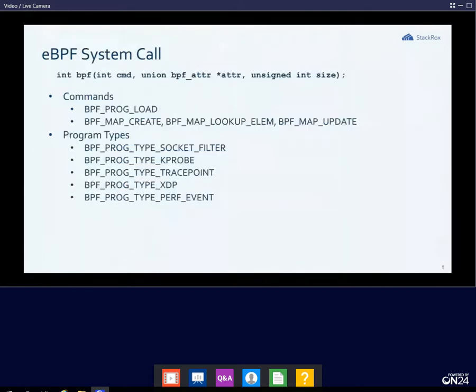This is what the system call looks like if you want the nitty-gritty details here. Essentially, you have a one-size-fits-all where you have different types of commands that can be run via the system call. And this gives you a little bit of a flavor of the different types of programs that can be run with BPF. This isn't just like network or process executions.